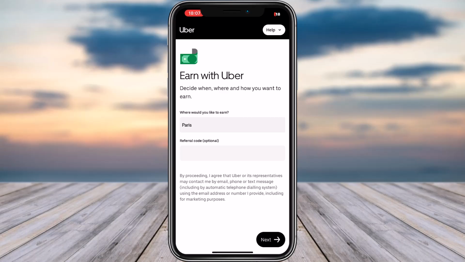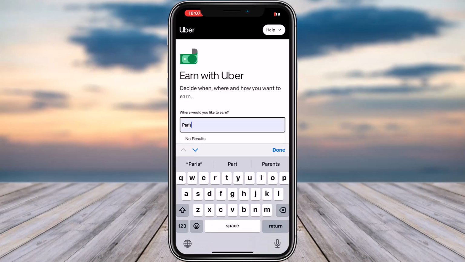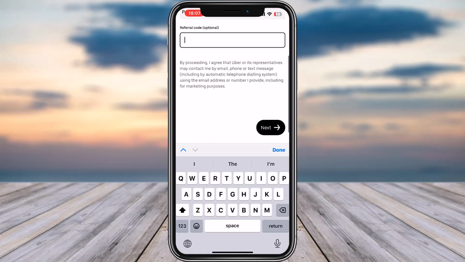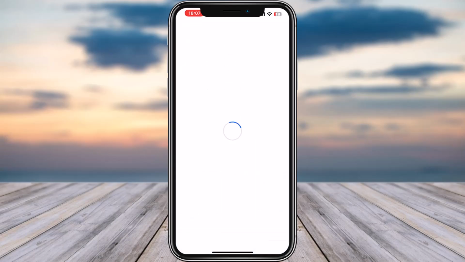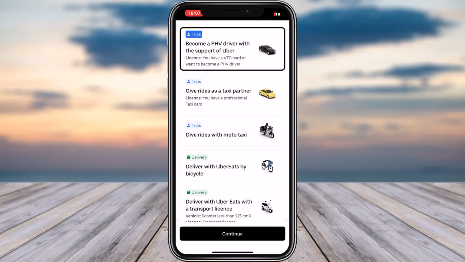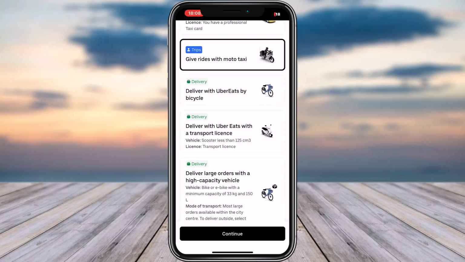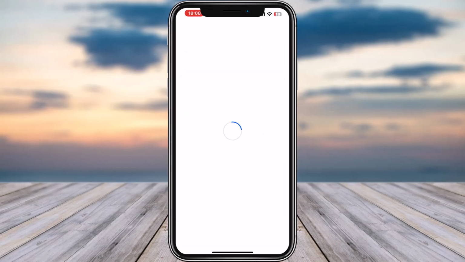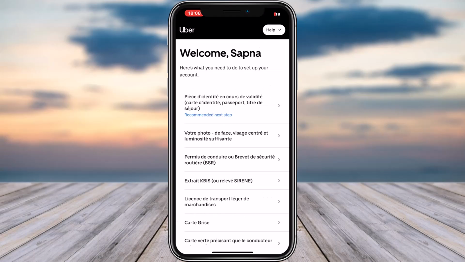Now you simply have to choose a location where you would like to earn, and go ahead and provide a referral code if you have one. Otherwise, tap on next. I'm just going to choose a random location for now. You can see become a PHV driver. Choose according to the vehicle you have. Let's go with this one, scooter. Tap on continue. You can choose any. Some information might differ according to the vehicle you use.